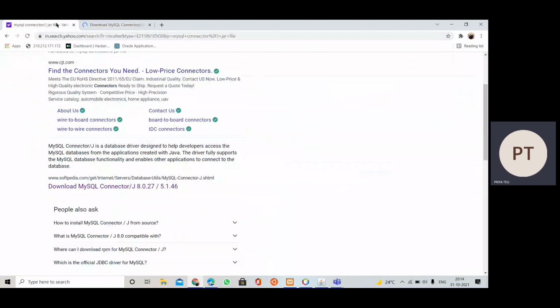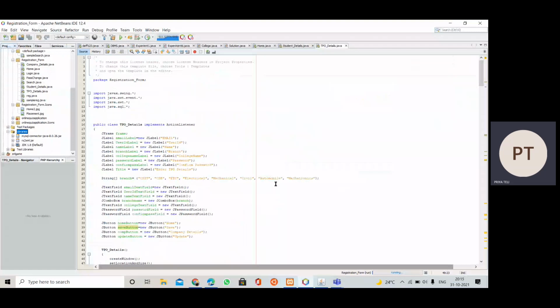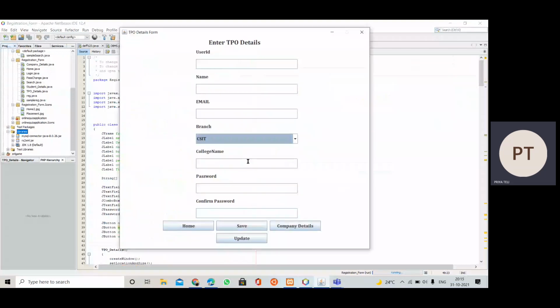Now let us see how our form looks. This is how our form looks for TPO registration. The TPO will have to fill in the details, and here we have user ID, name, email, branch. TPO will be from a specific branch. Then college name, password, confirm password. And these buttons are there: home, save, company details, and update.